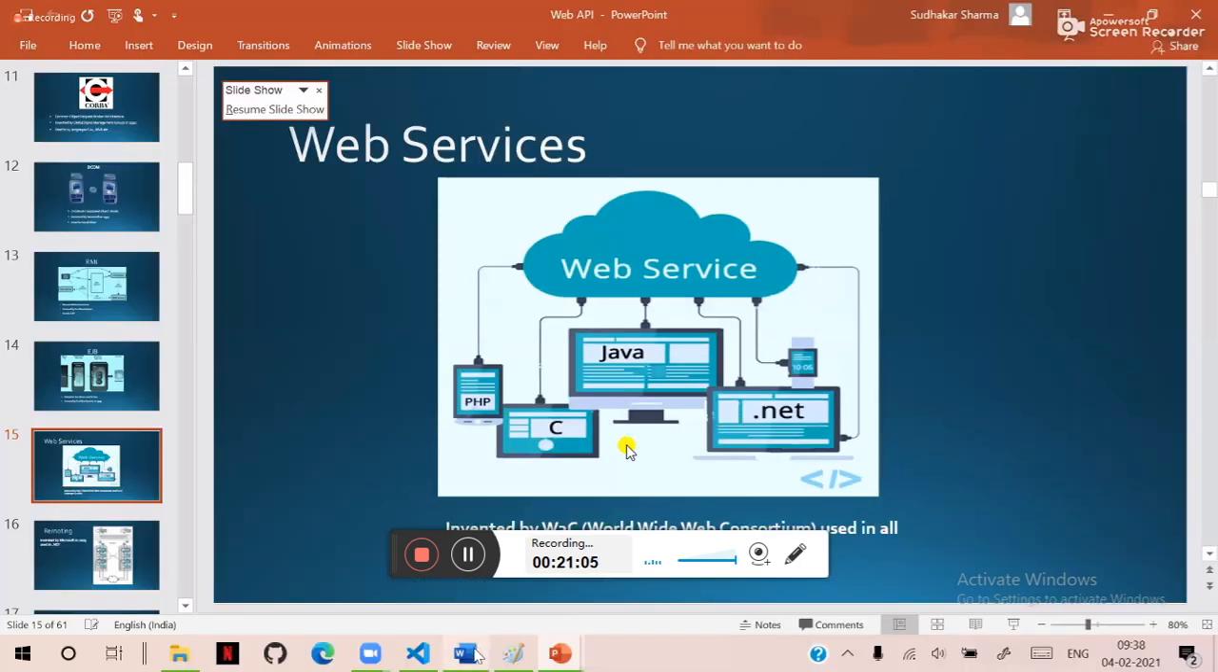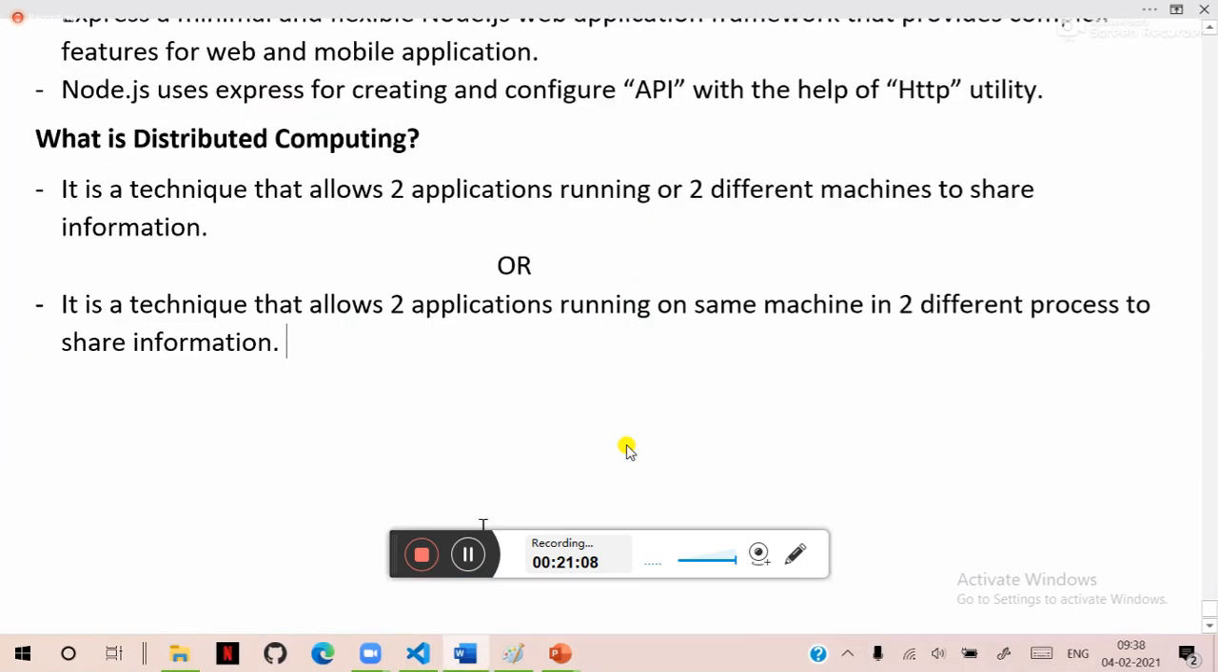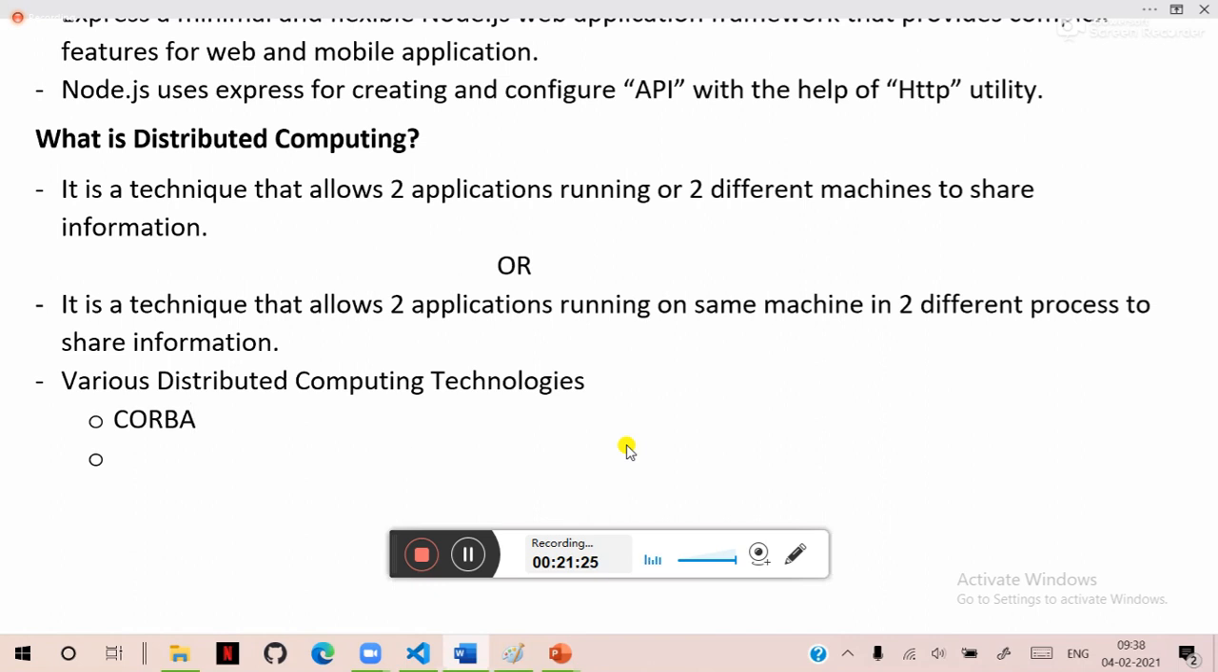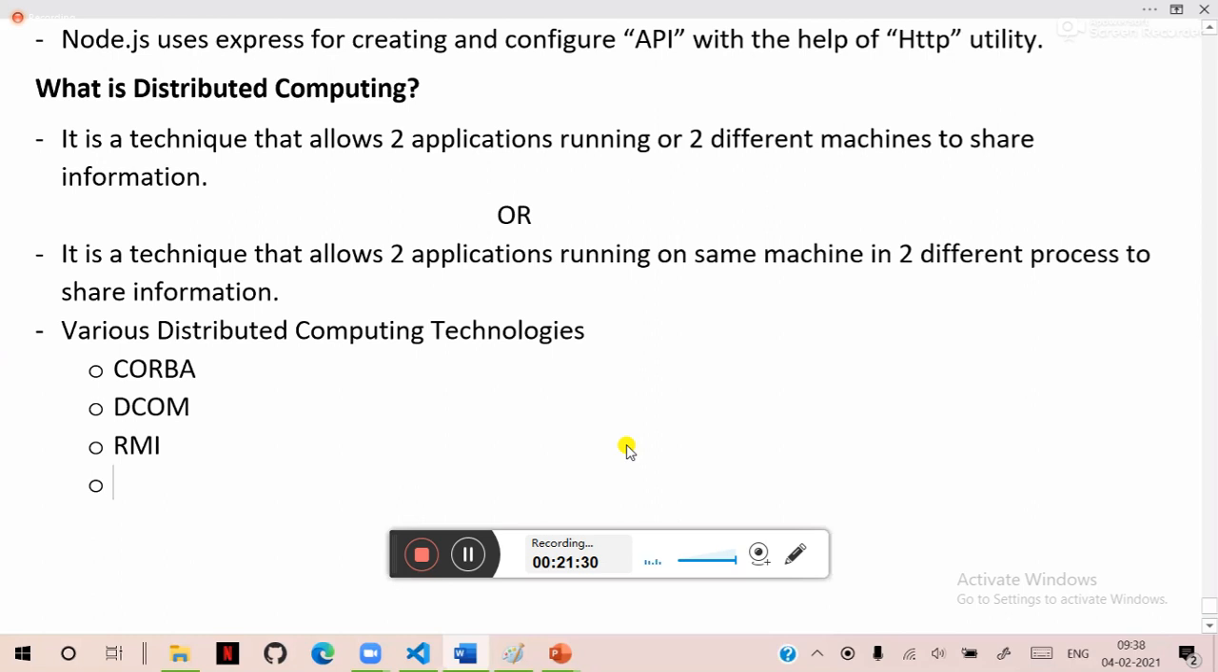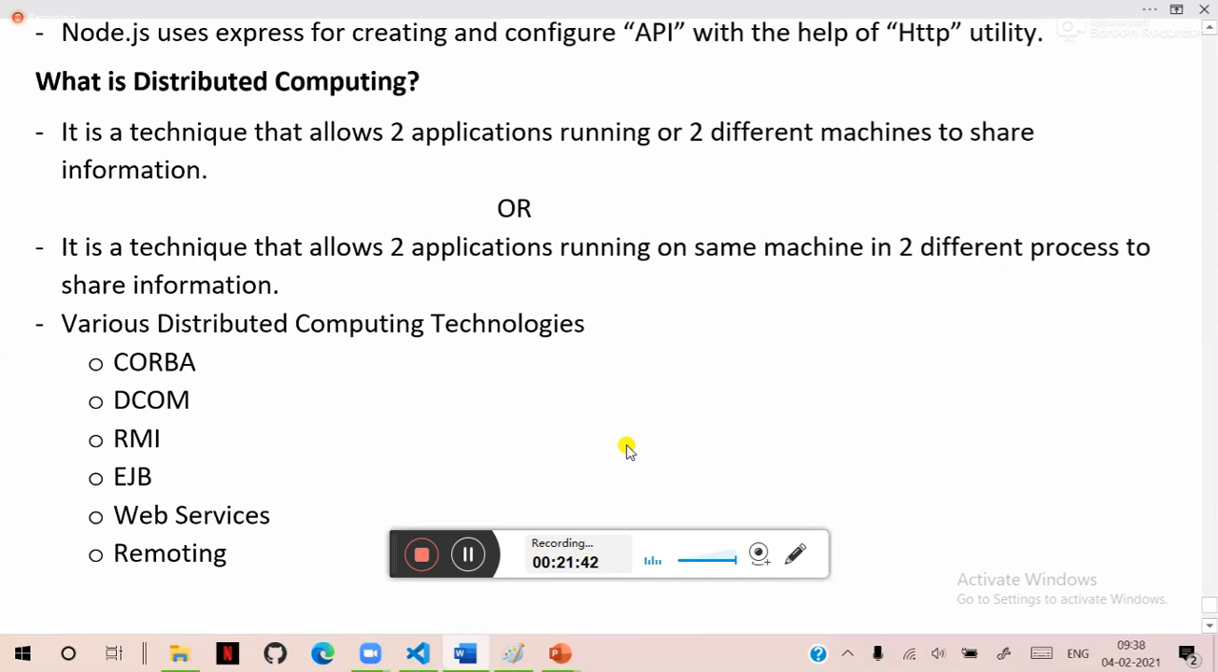Understood? So first we need to understand what distributed computing is. What are the various distributed computing architectures? That means various distributed computing technologies like CORBA, DCOM, RMI, Remote Method Invocation, EJB, Enterprise Java Beans, web services, and remoting. All of these come under that category. These are all various distributed computing architectures.